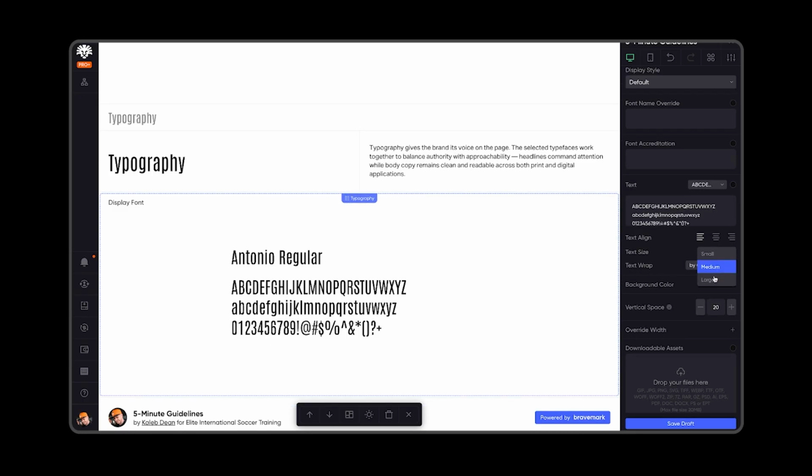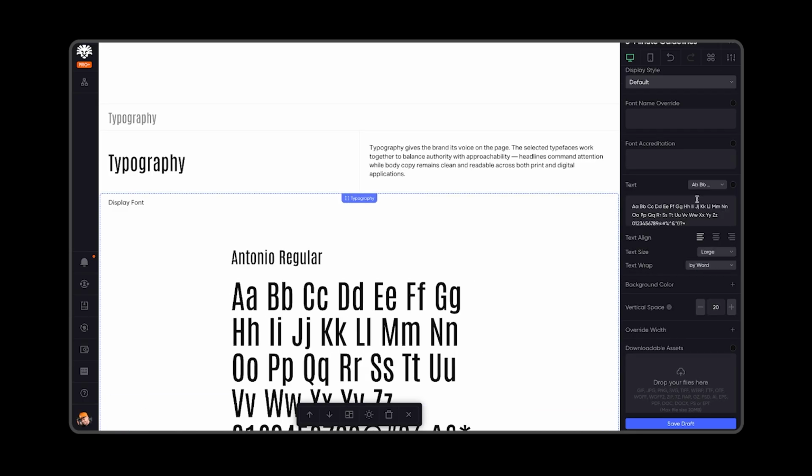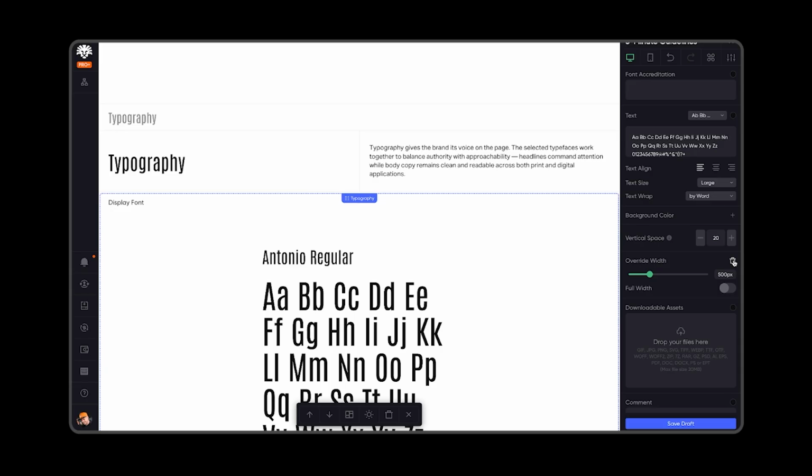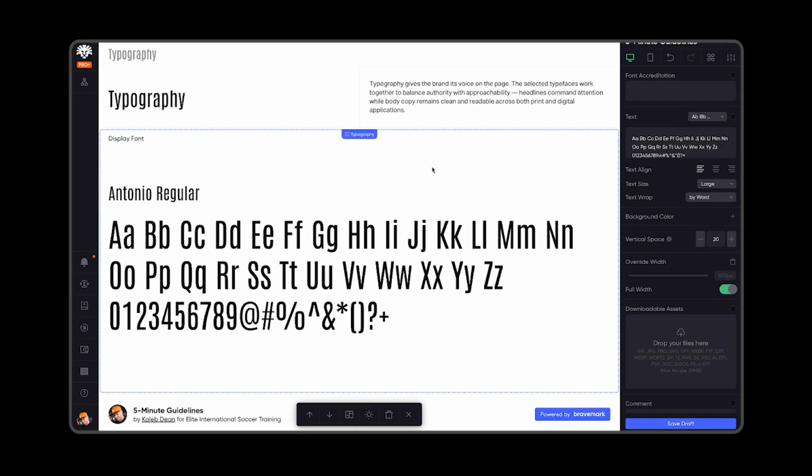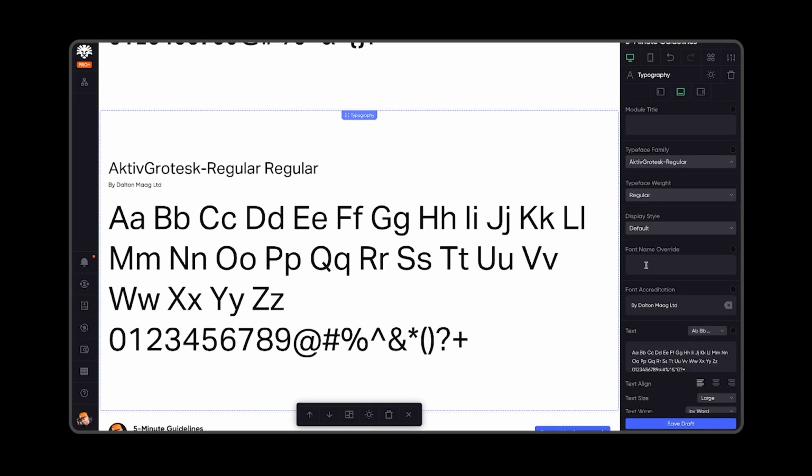I'm gonna change the text size to large, change the preview to AABB. Then I'm gonna override the width and select full width. Next, I'm gonna do the same thing with the secondary font. This custom font needs me to override the name, so I'm gonna add that and title the module.